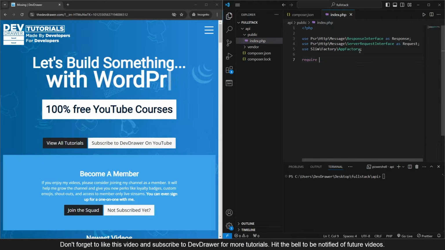Let's go ahead and do require, so we can do our autoloader.